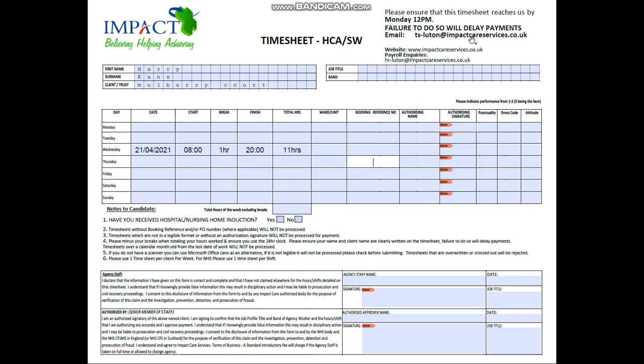Therefore, you will come up here, Monday 12 p.m., and all timesheet emails will go to this email: ts-luton@impactcareservices.co.uk.